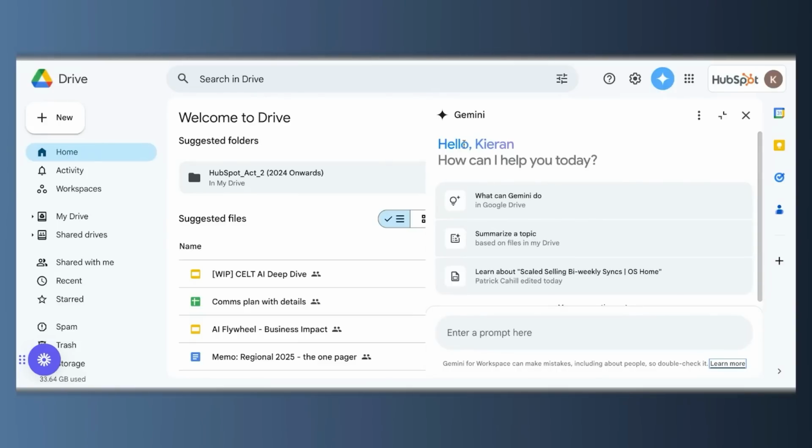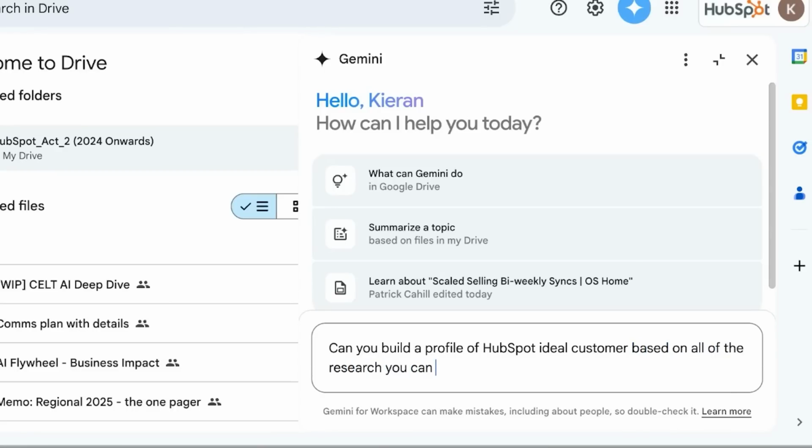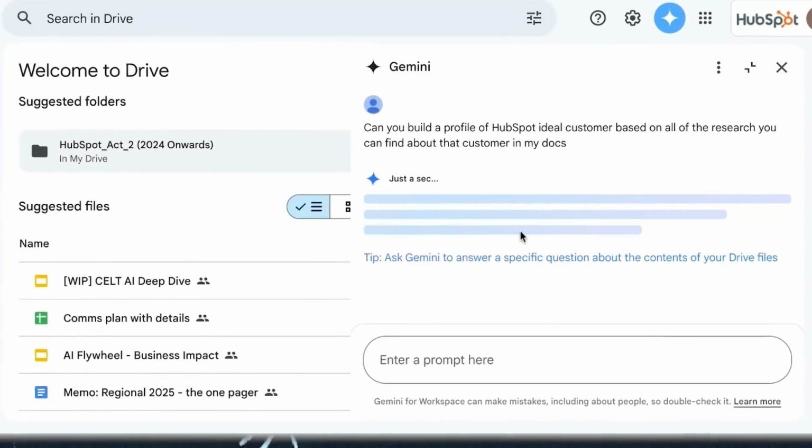Gemini is now available in Google Docs. I have a ton of research in here about our customers that we've done over the years, and it would take me forever to go in and find that from all of those docs. So what I did was ask, can you build a profile of HubSpot's ideal customer based on all of the research you can find about customers in my docs? This is a great Gemini use case, by the way. Oh my God, people are sleeping on Gemini for this particular use case.